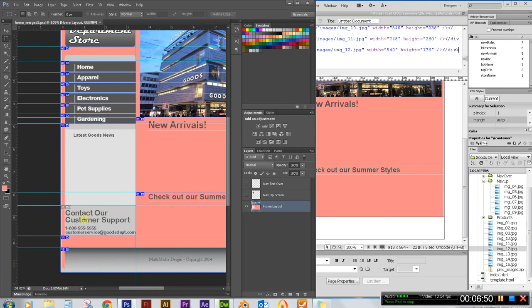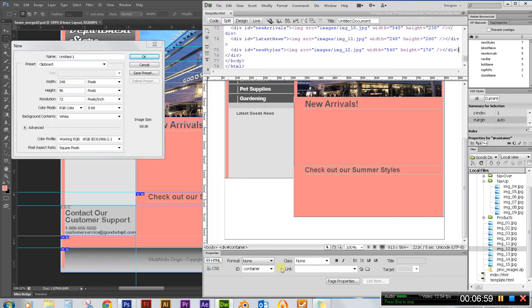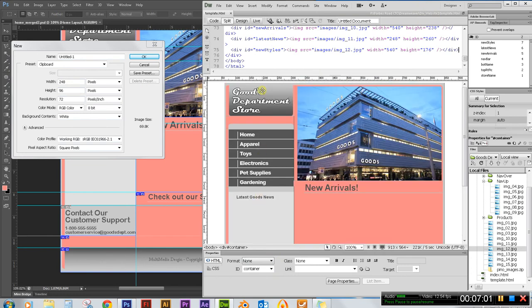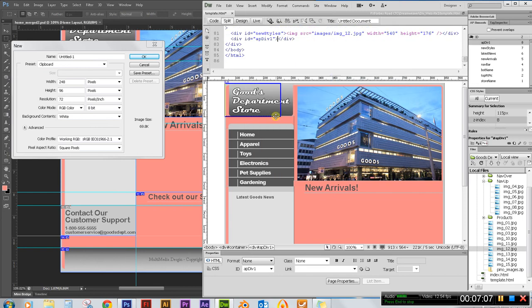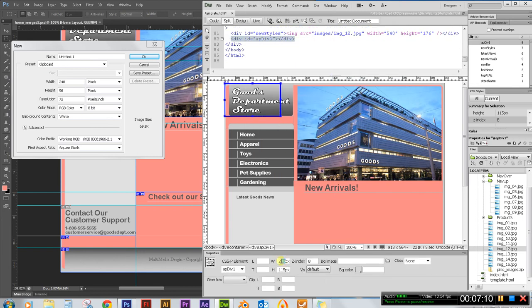Now 13 is going to be our customer support box, so I'm going to do a Control Shift C, Control N. There's our size. Let's click in this area, insert layout objects, AP div. The width is 248, the height is 96. And now let's go up and rename this to, I'm just going to put CUST SUPPORT. You can abbreviate.